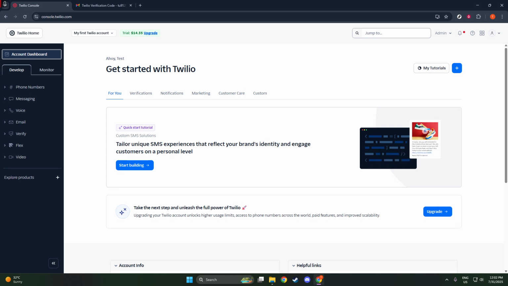First off, log into your Twilio account. If you haven't already, go ahead and open your Twilio console. Once you're there, take a moment to familiarize yourself with the layout. This will ensure you can navigate easily through the different options available.